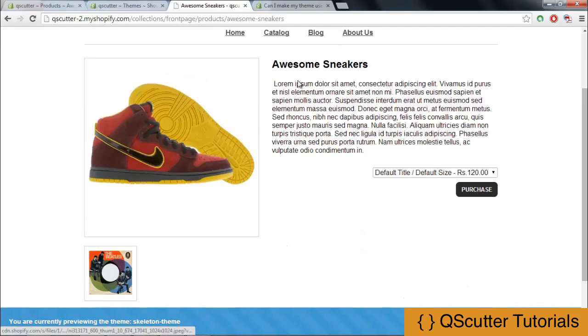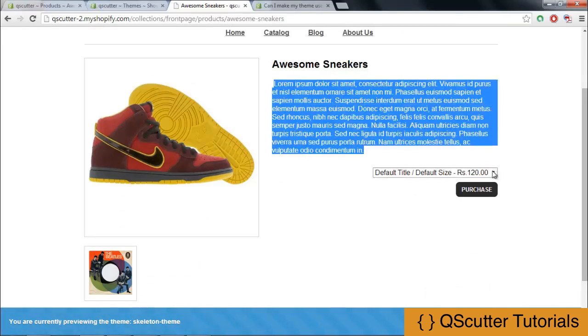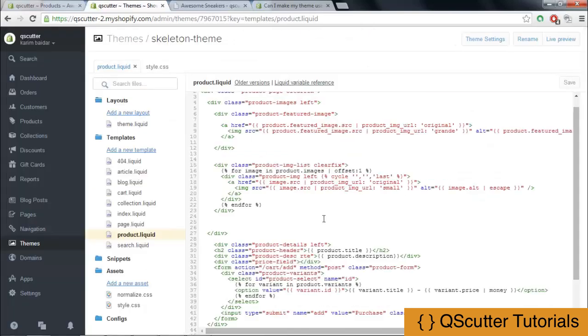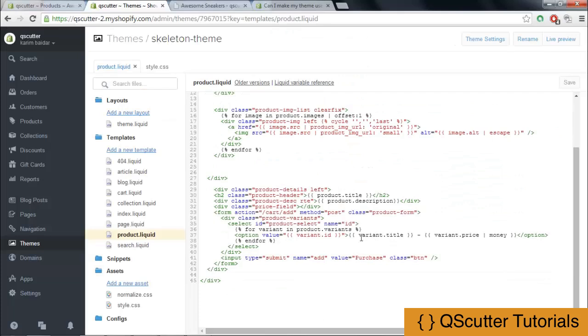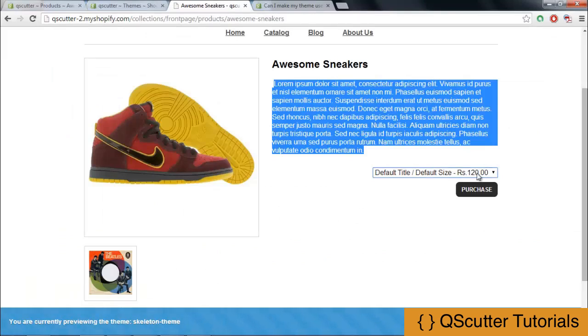Now we have the awesome sneakers along with this description, plus we have this default name. As I've already told you, in this area there would be the default name or title, and on the right side there will be the price. So if you look here, on the right side there is a price and there is the default title or size, and we have the purchase button here.